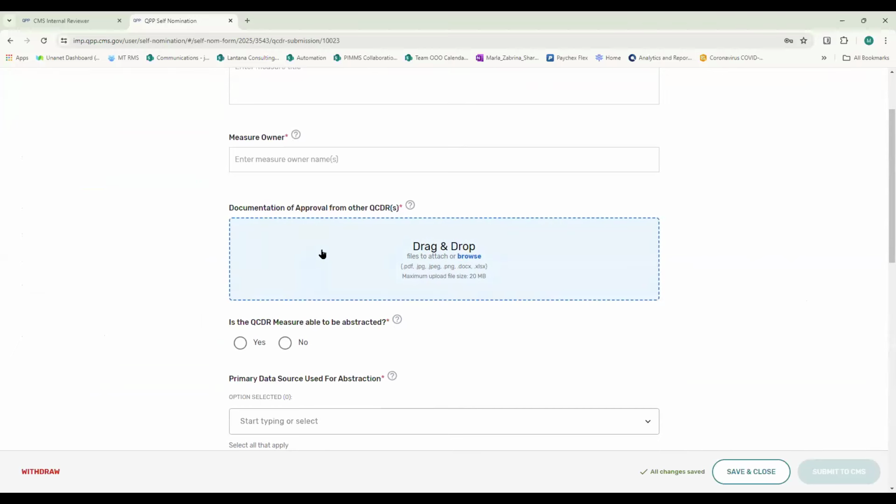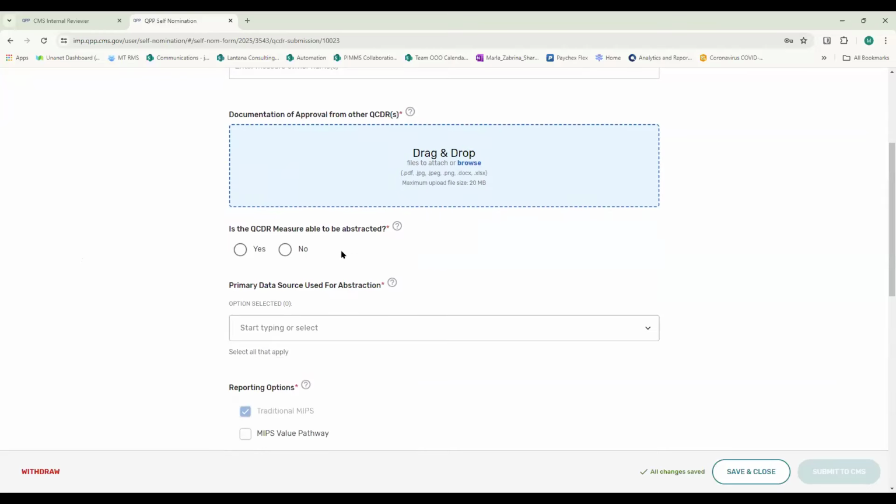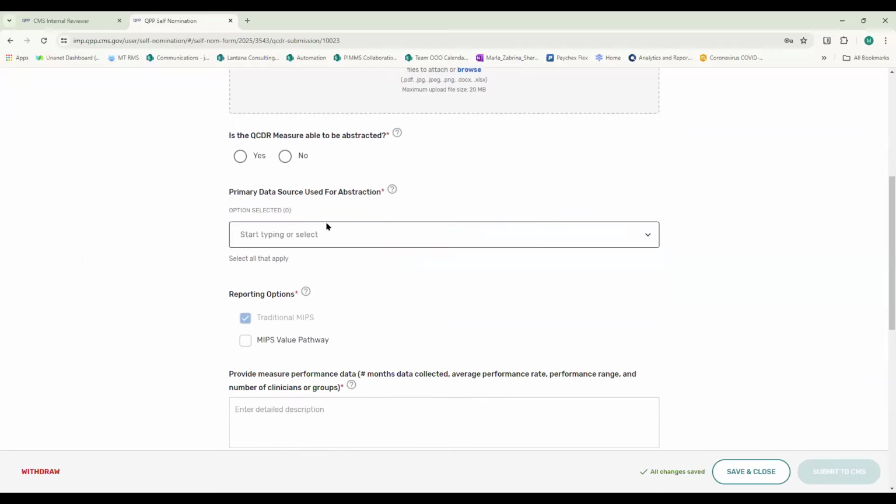That can be an email from the other QCDR, it can be your legal agreement, however you have it documented. You would then drag and drop that here. Because we would expect that the owner of the measure is able to abstract the measure, we are also asking you as the borrower to attest that you are going to be able to abstract this measure, yes or no. Because the way you abstract the data might be slightly different than how the owner abstracts data.